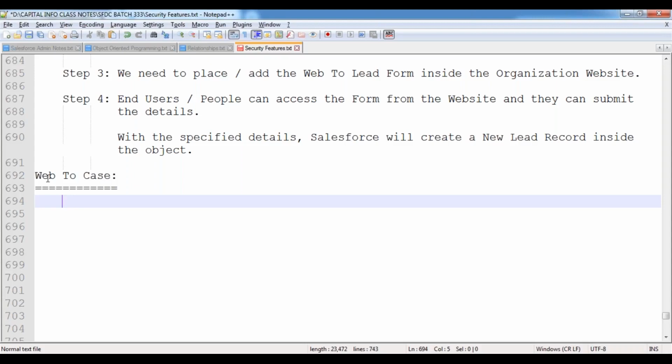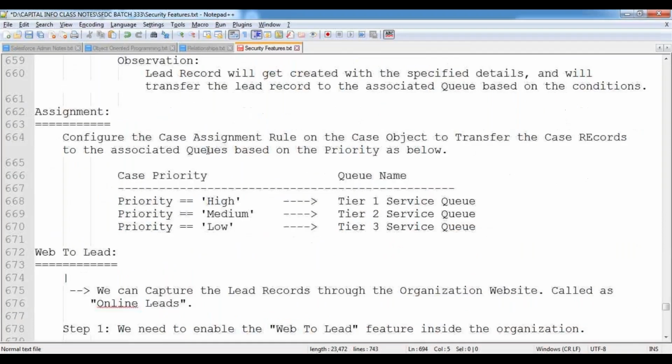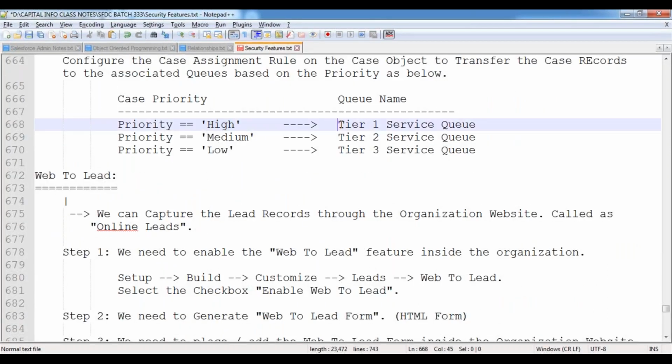So we can go to that complaint registration form, fill up the details, and then submit. With the details, a new case record will be created. Once a case has been created, based on the case priority, it is assigned to the respective queue, and then the queue members will receive the email notification. They will accept that case record, and then they will start working on your case.